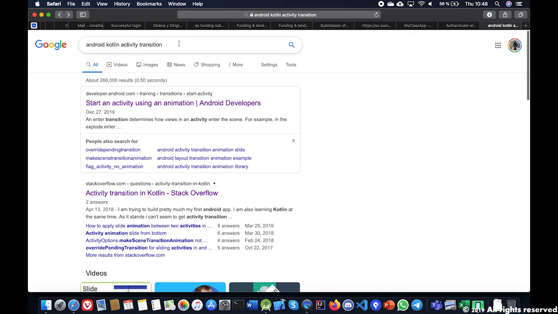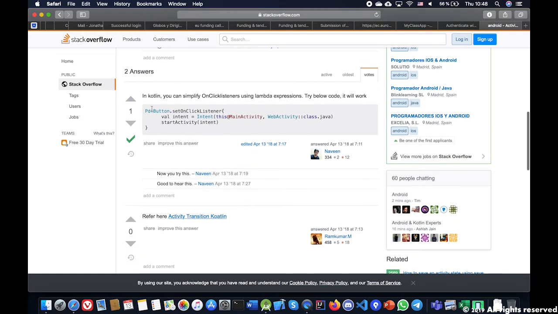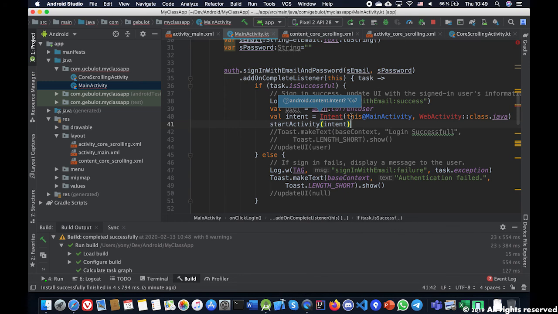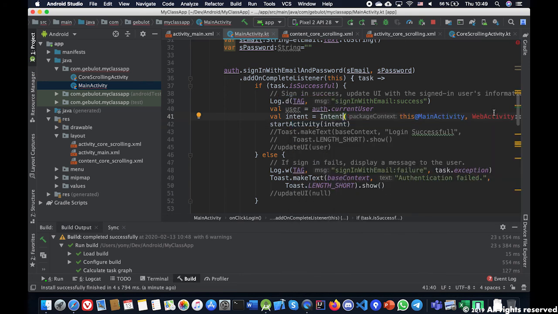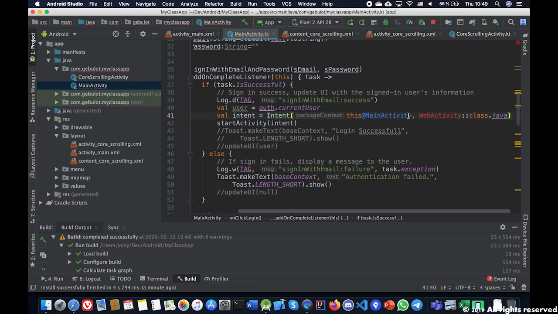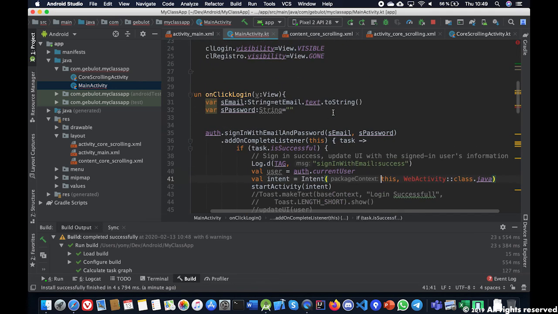To do that, as you can see, I already searched in Google Android Kotlin activity transitions, okay? And I chose the transition in Kotlin. Here in Stack Overflow, you have the solution. Once you press on the PDF button, in this example, you do this. Now, the difference, let's copy and paste. The difference is that in my case, we have to import it. Remember, go to the end, enter. We don't have web activity, okay? We do have this main activity. If we just take this out, it will work anyways. It's not really important.